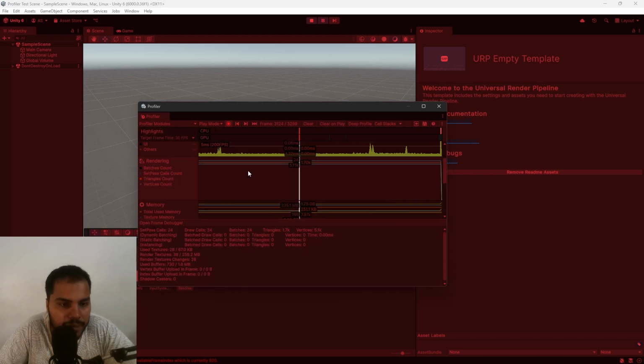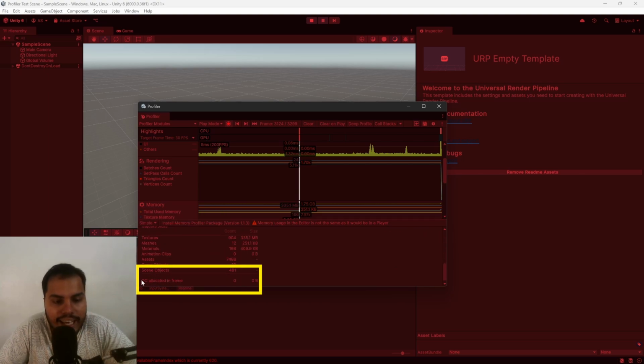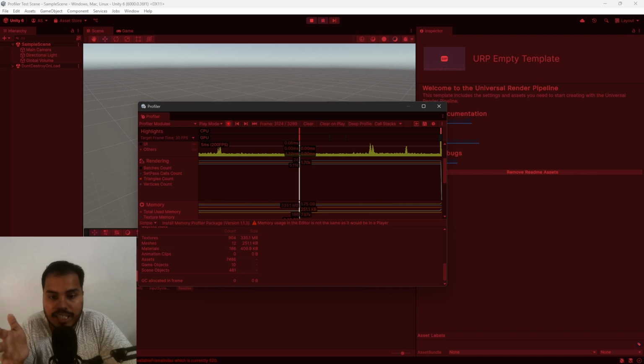Also, under memory, you don't have to do this very often, but if you click on memory, there is GC allocated in frame. This could happen if you are destroying too many objects in one frame. These are like unallocated garbage memory. So you need to keep a look into that and see if something is triggering a lot of GC allocation. Knowing these basics will help you fix performance issues faster.